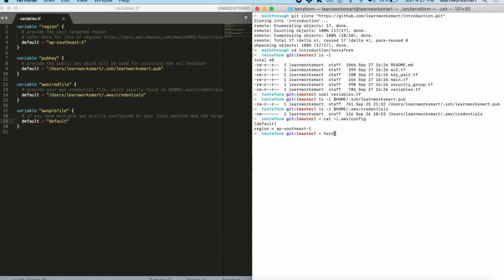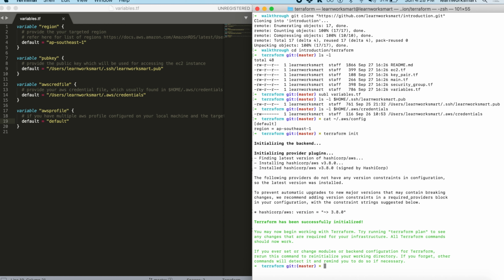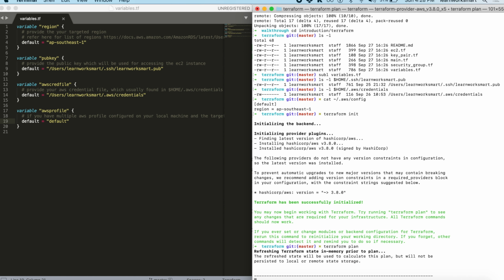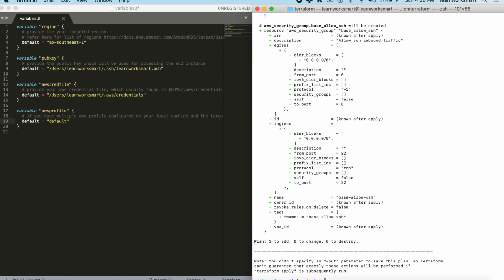Next, let's run terraform init. The terraform init command is used to initialize our current working directory. terraform plan is used to create the execution plan. The result will include that 3 resources will be added. So in this case, the 3 resources are the EC2 instance, our SSH public key, and also the security group.